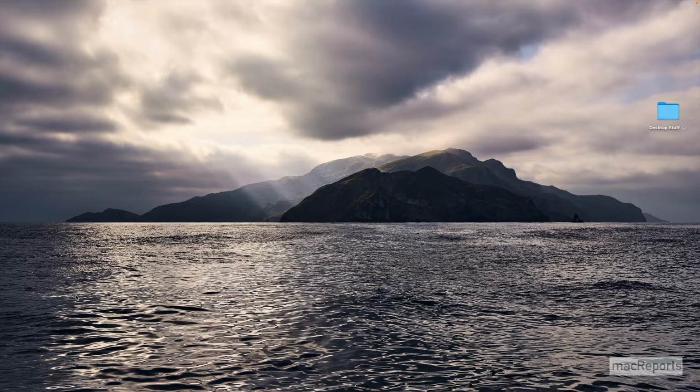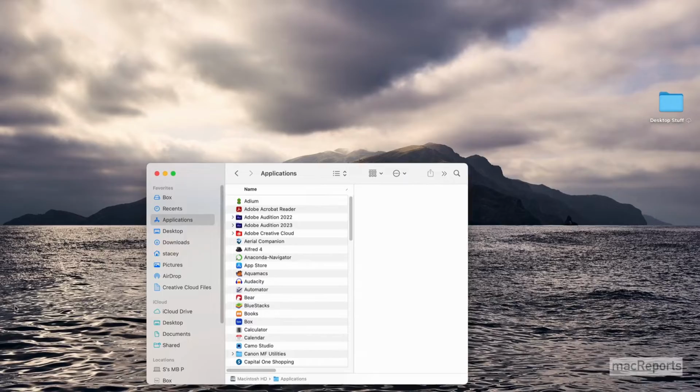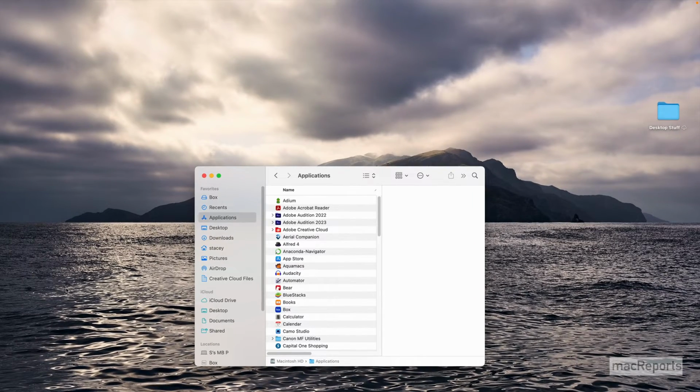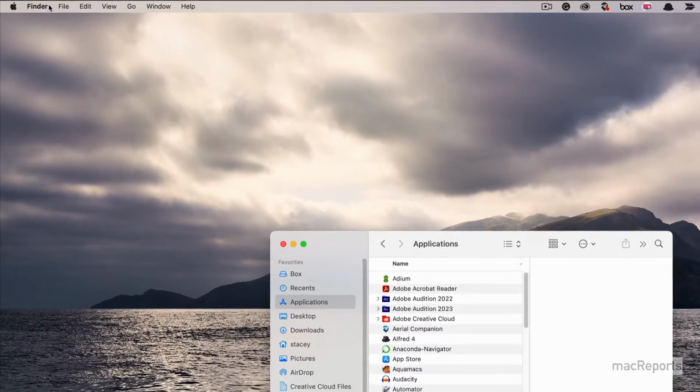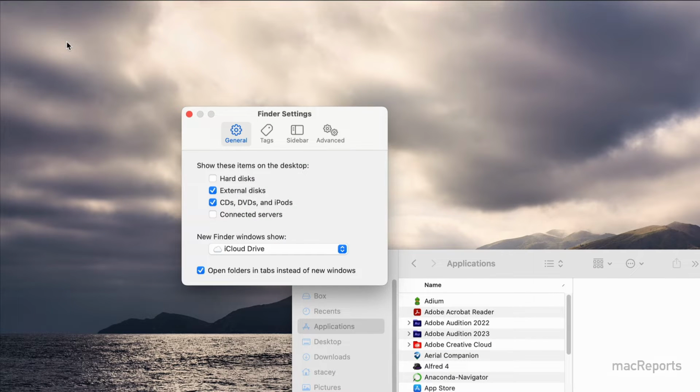To find the settings that control if you see the Macintosh HD icon, open a Finder window. You can use Command Spacebar, then type Finder. Go to the top menu bar and click on Finder, then select Settings, or Preferences if you're running macOS Monterey or earlier. Click on the General tab.